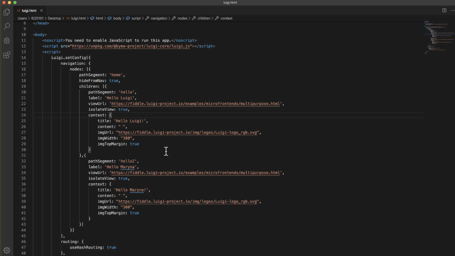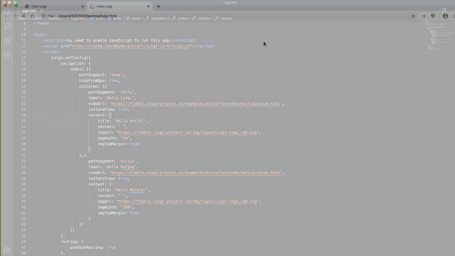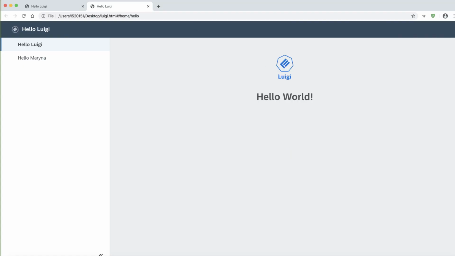So let's try to make some changes to the micro frontend using the navigation node context. For example, I want my image to be smaller, and I want the title to say Hello World instead of Hello Luigi. We save, open the file again, and you can see the changes.